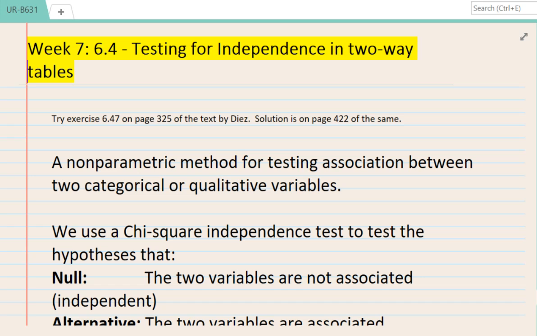In this lecture, we're going to take a look at section 6.4. We're interested in testing for independence in a two-way table. A two-way table simply means we have two cross-classified variables, which generically we can think of as row and column variables. Okay, so that's what the two-way table means.